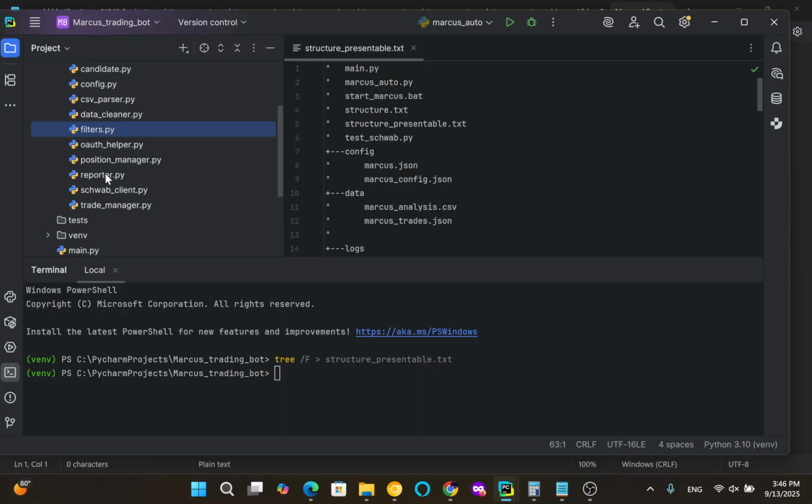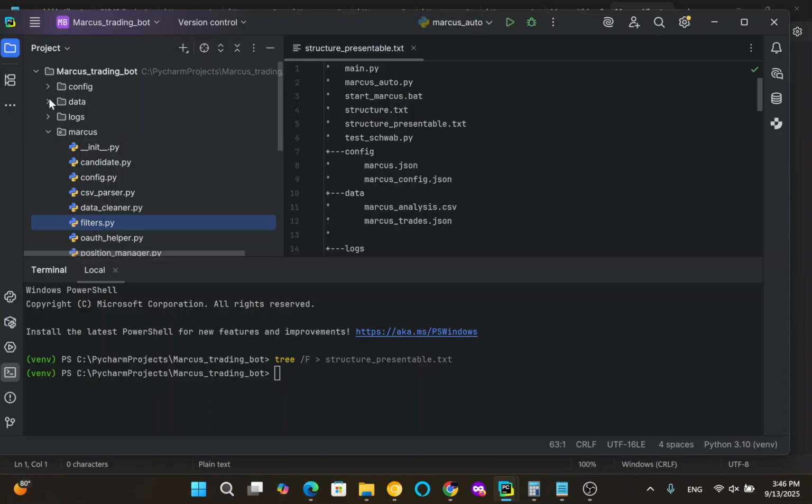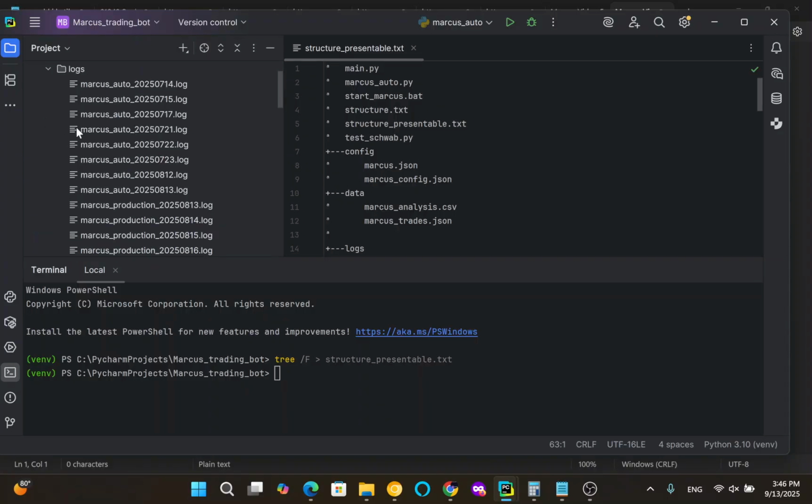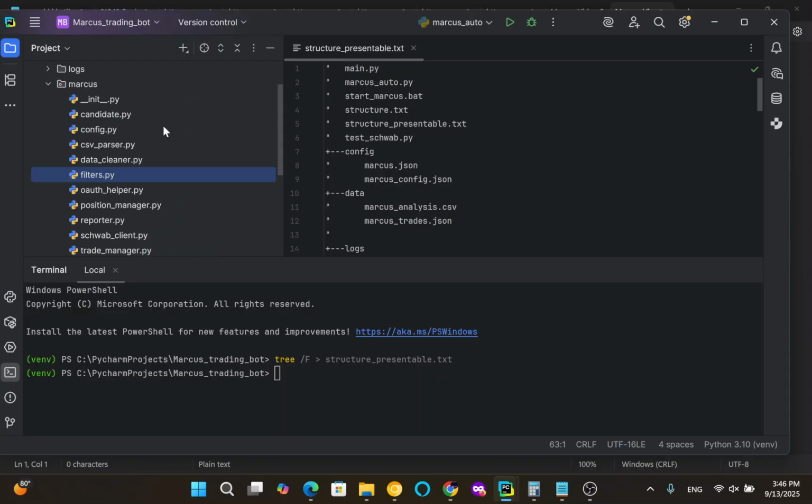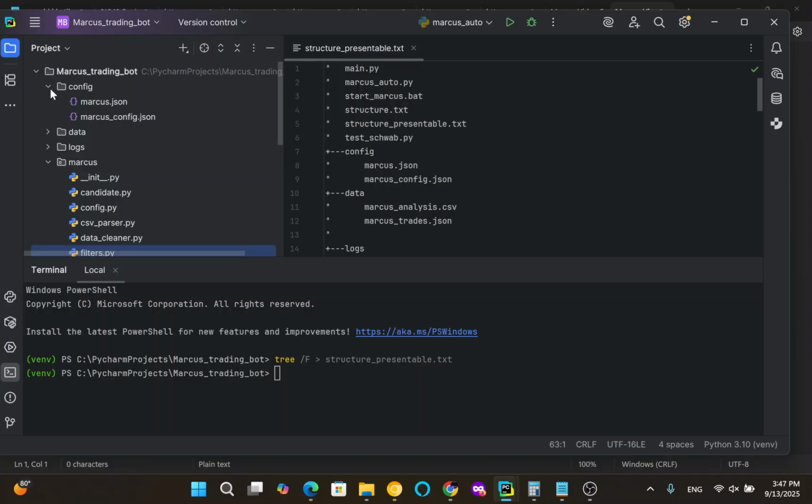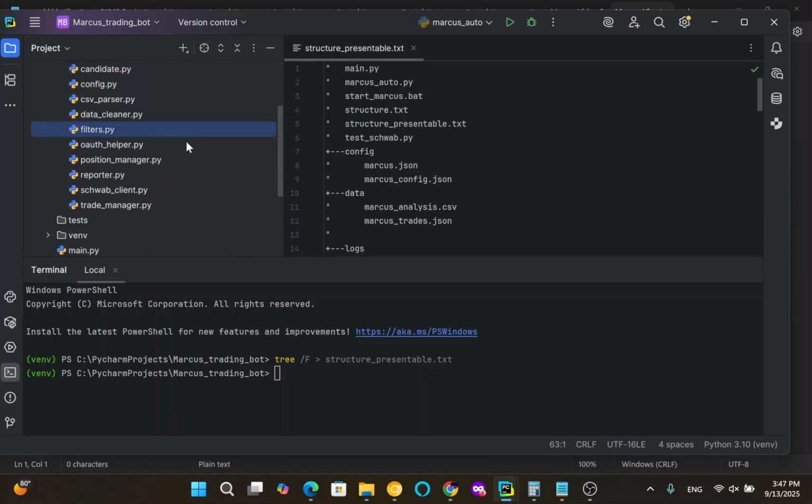Reporter.py, this nice tool is helping us to create a report for each and every day. Not sure if I can find the report in here right now, but however, I believe I've cleaned that up. Schwab client, this is the tool which is working with Schwab's API. And trade manager, well, the name says it all.